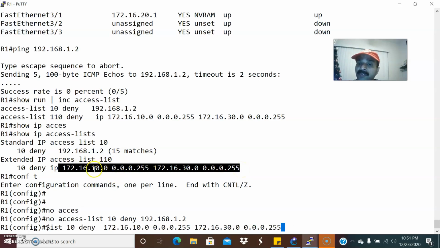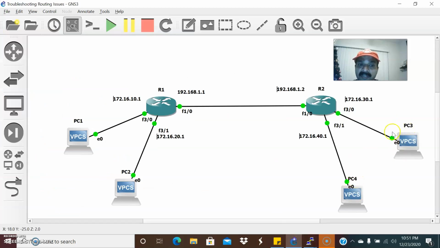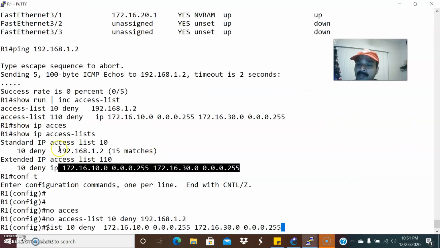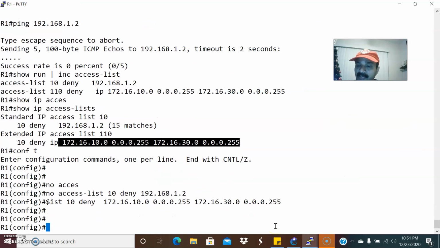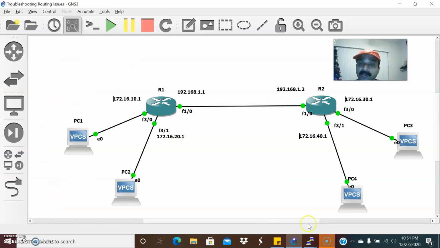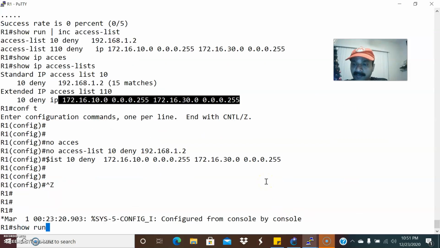So this access list is nothing but from the 10 dot subnet, the entire thing will be blocked to the 30 dot subnet. 10 is for the PC1 IP and 30 is for the PC3 IP. So the entire thing will be blocked. That is the reason I mentioned here, this is a wildcard mask. So I have now removed the access list. Now let us go ahead and remove the access group. Show run include access-group. So both the things we have to remove.